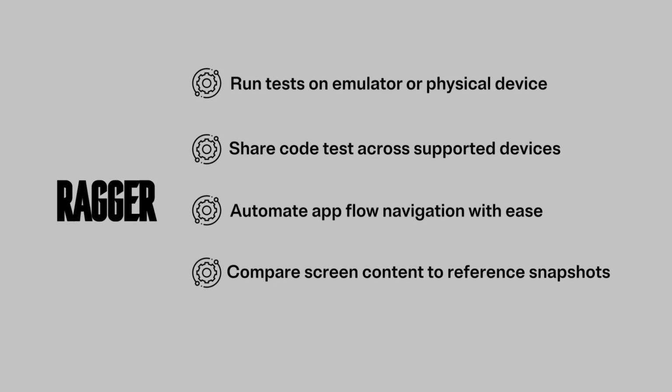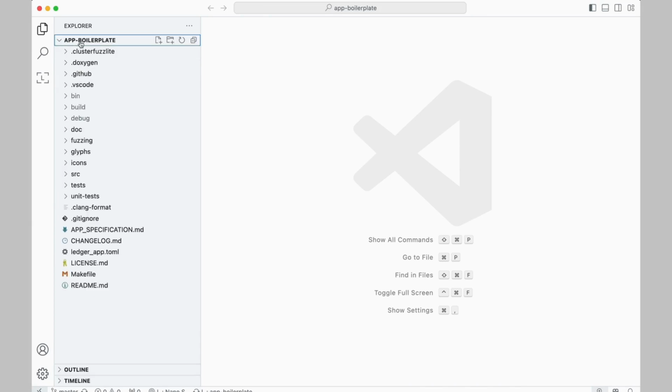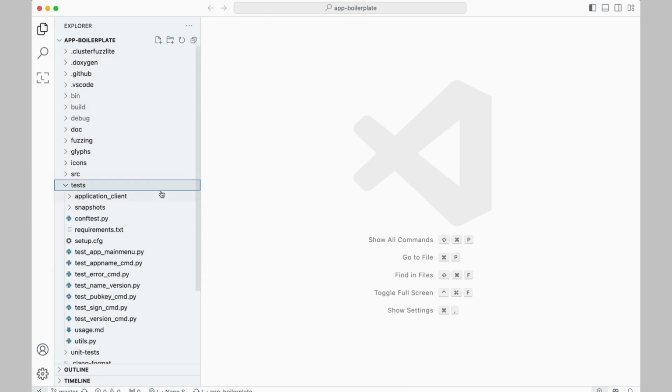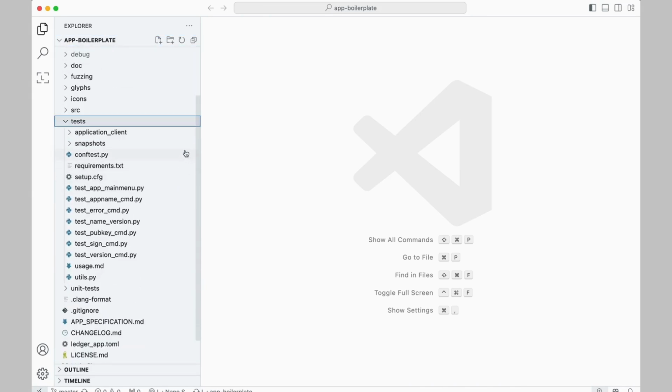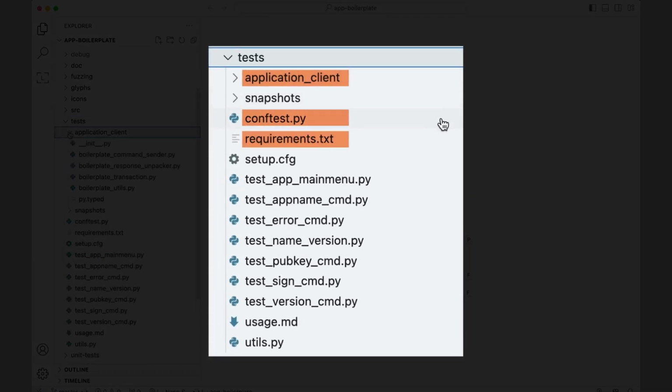Okay, now let's go ahead and take a look at the test folder of the boilerplate app in VS Code so that we can identify the important files required for setting up Ragger. Here, we will focus on the application client code, the conftest file, and the requirements file.